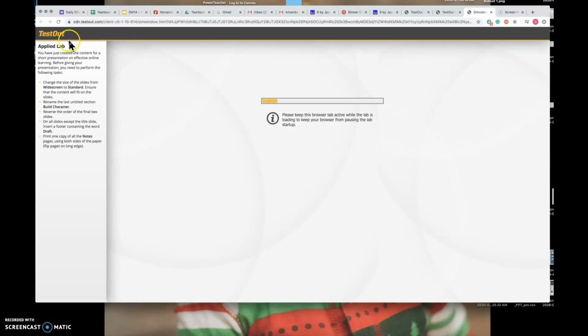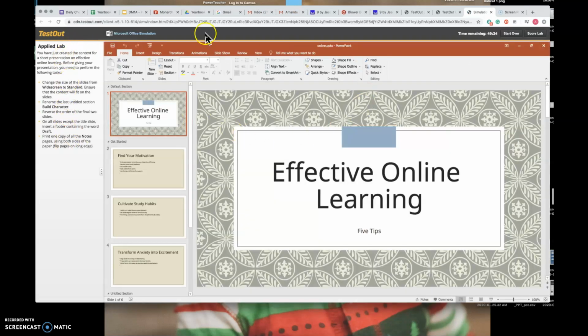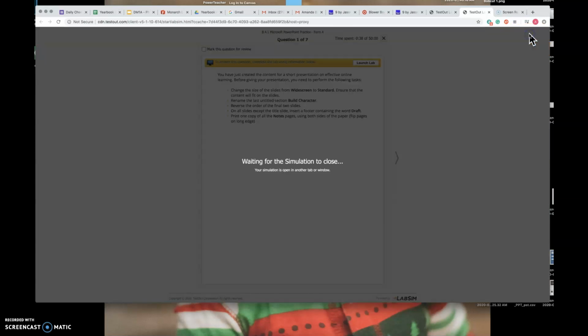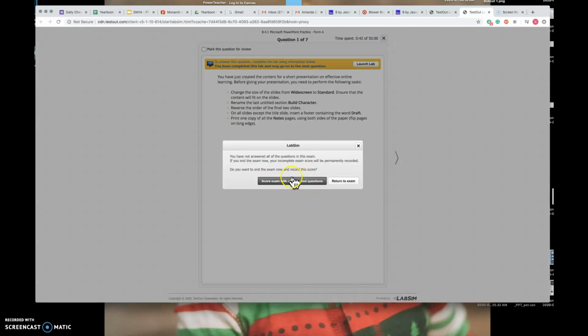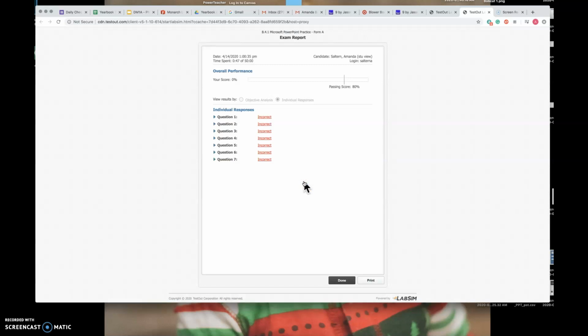It launches an applied lab. Here's your instructions over here. You'll do everything to this PowerPoint, and then when you're ready to score it, you'll click Score Lab and go on to the next one, and you'll go through all 7 questions, and then when you're finished, you'll exit the exam. It'll say something like this: you can return to the exam or score without unanswered questions, which I'm going to do because I don't want to go through the whole test.